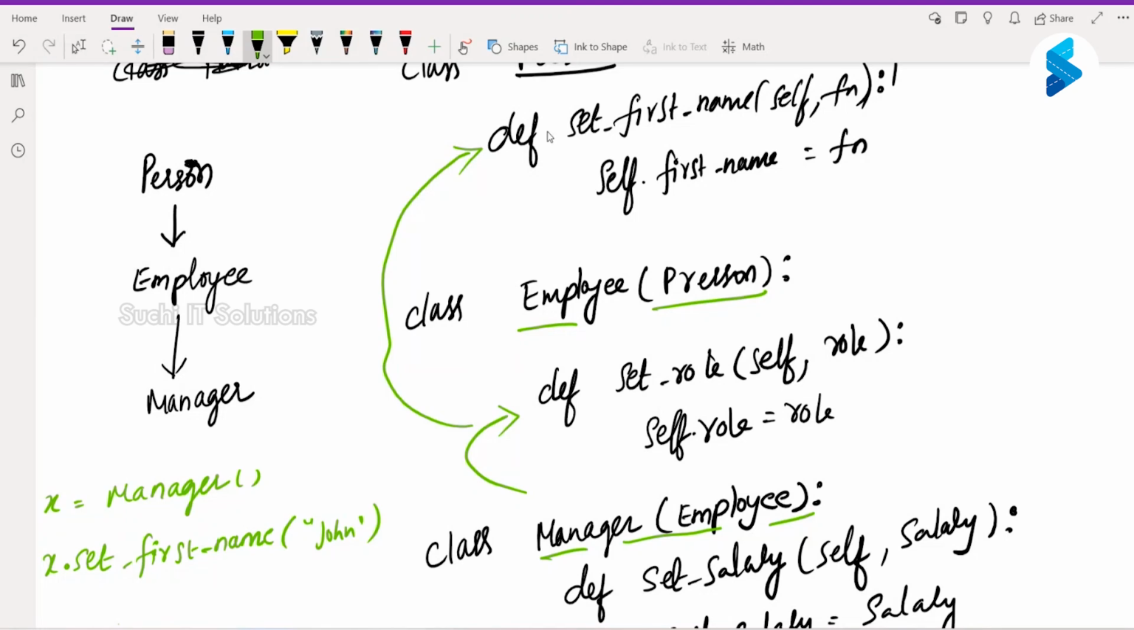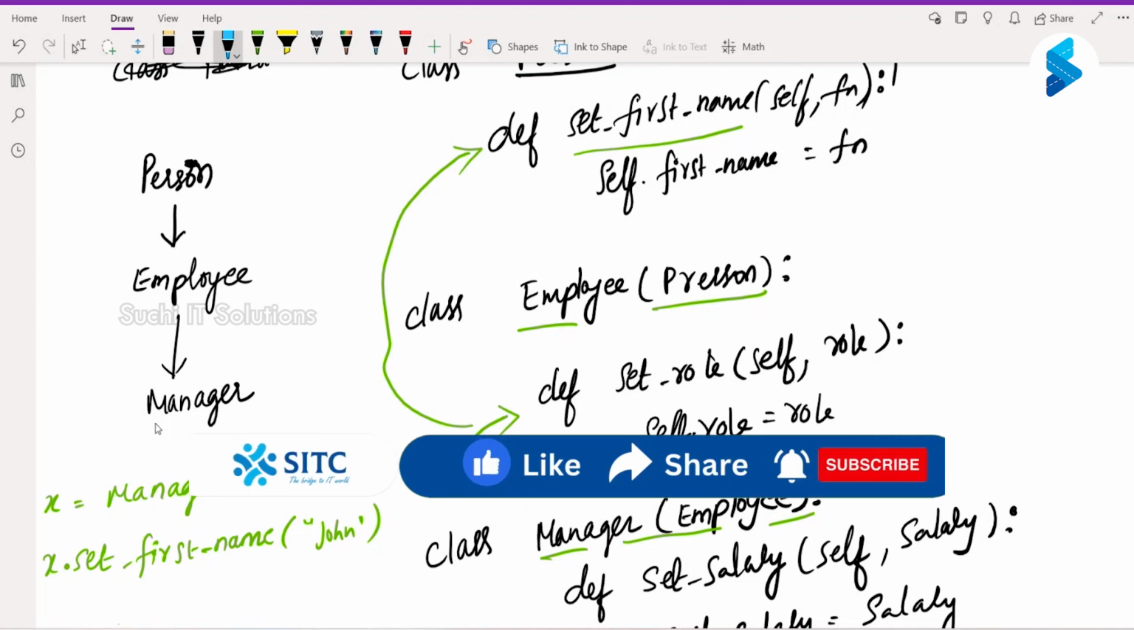It should go till person to find this method. That is what a method resolution order is. What is the order in which it tries to resolve a method? Now, first it checks in the manager class. First is always the class that we are trying to create the object on.